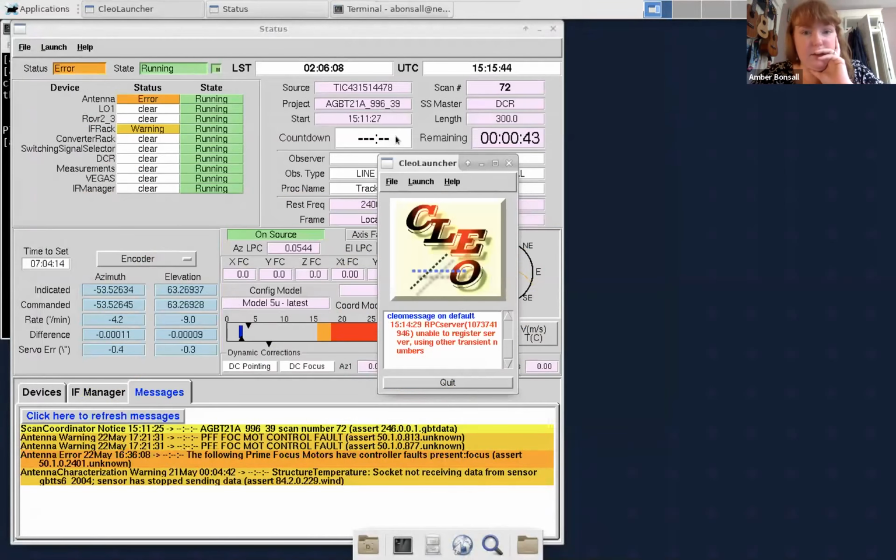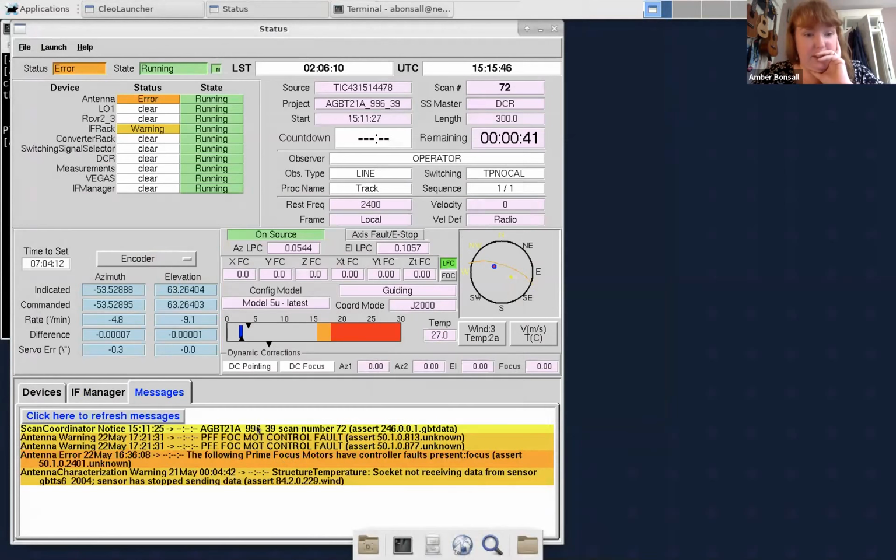So we'll close that. You can see it's definitely narrowed down the amount of messages. Actually, the error message we're seeing says the following prime focus motors have controller faults. There is an error currently with the prime focus, and that's what it's telling us, but this person isn't using prime focus, so it's not a problem. It's still showing up because it's an antenna error.